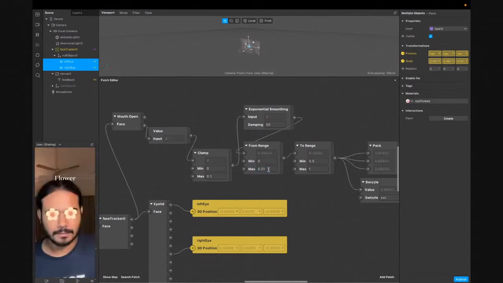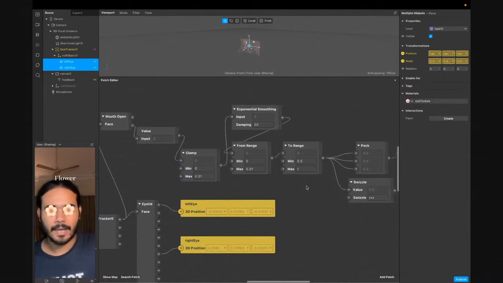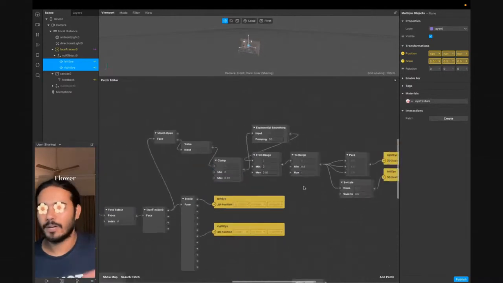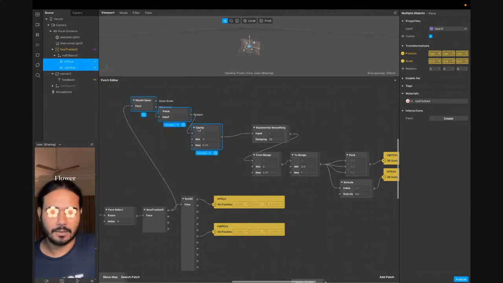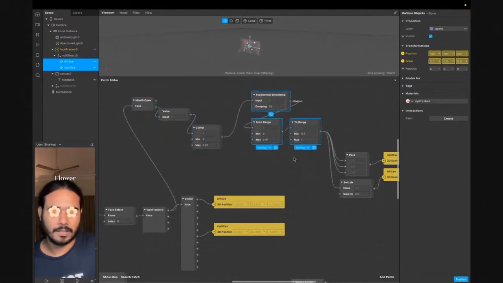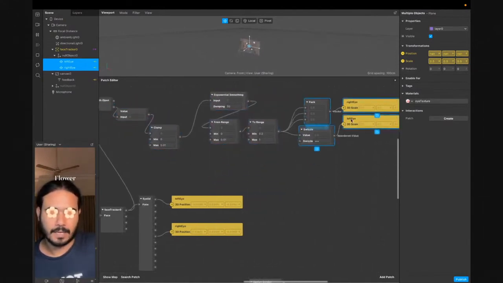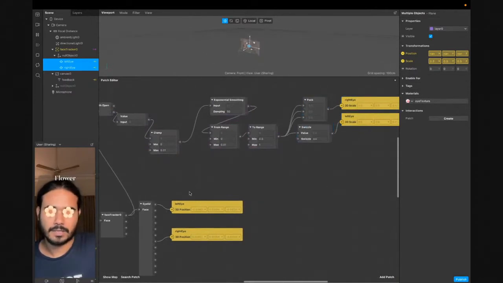0.01, it has to also go 0.01. Yeah, I think that should work better on the phone, because here the detection of mouth open is not so accurate. But of course, you can remap and change these things to whatever mathematical logic you can apply, and then just pass it to the parameter that you want to change.